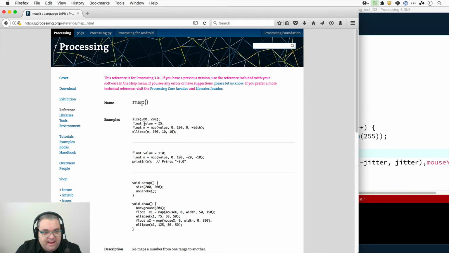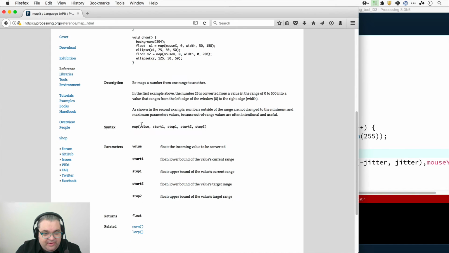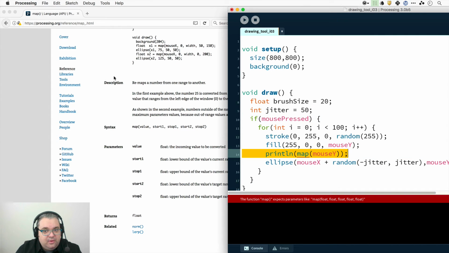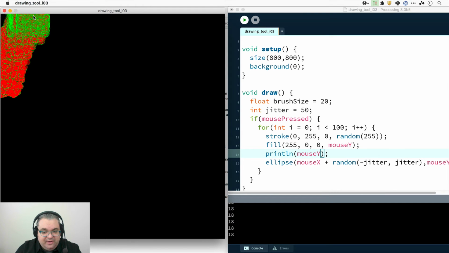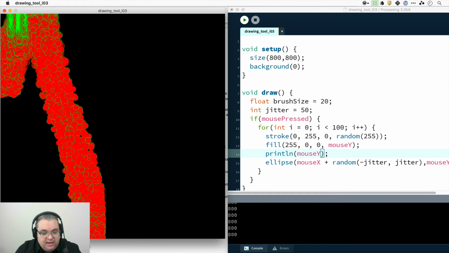All right, so the way the map works is you give it a value. Well, if we scroll down here, it's maybe more obvious. We give it a value, the start value, the stop value, the start value for 2, and the stop value for 2. And the start value is the lower bounds of the current range, right? And so we can go here and experiment and go, well, what is the range here? And I'll remove the map temporarily. So if we run this and look at the value, it looks like the value can go actually a little bit negative if I hold down the mouse and go up, and goes all the way up to about 800, which is the size of the sketch.